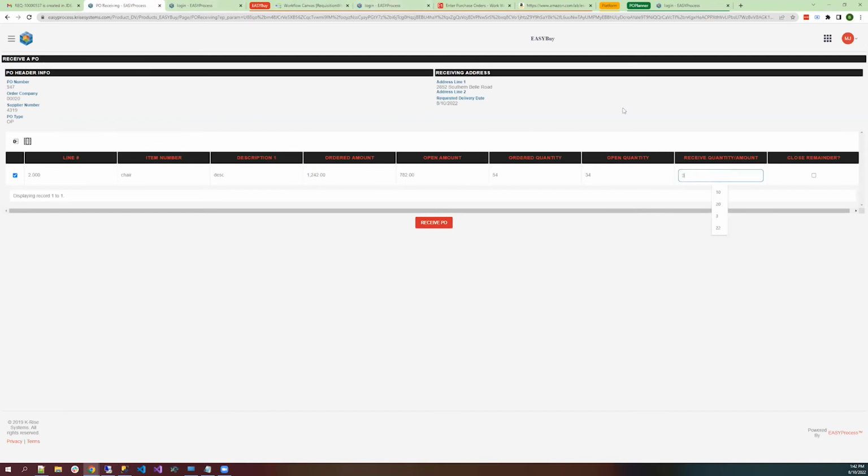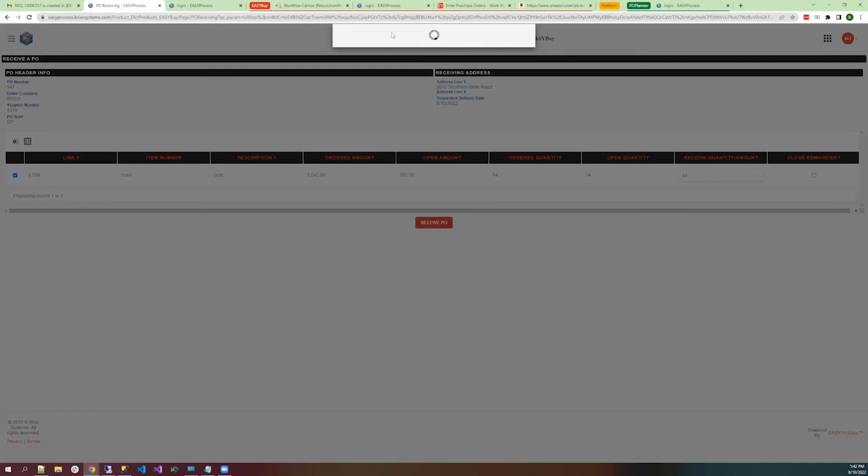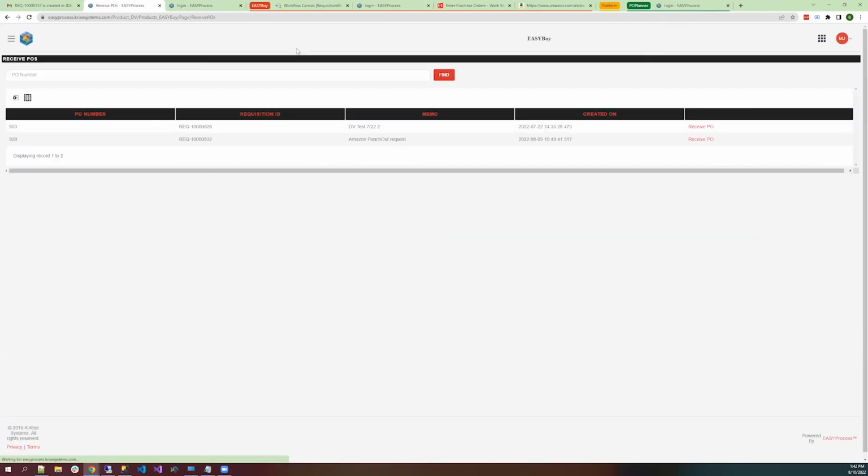Yeah, so I guess the next step is we'll receive the rest of the open quantity and click receive. It gives us back another receipt number, and then it kicks us back to this page because that is fully received. And so that requisition is finished. That's about everything that I have to show for EASYBuyer.